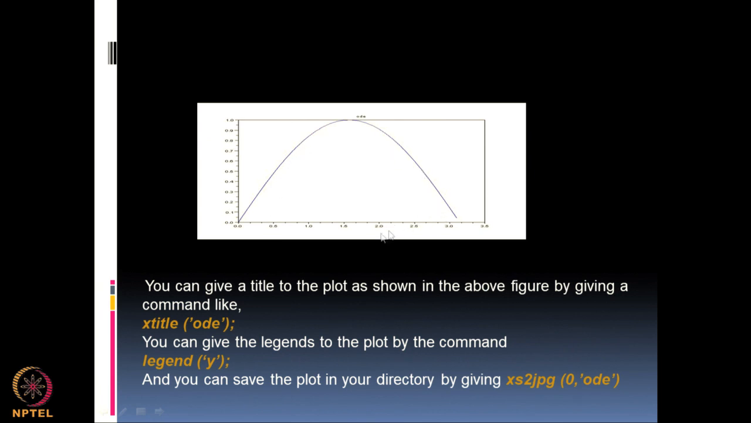Okay. And once you plot, you also need to give labels to the x axis and y axis. So, there is a procedure for that. X title is equal to ODE. So, this is the title I want to give on the x axis. This is the title I want to give on the y axis.